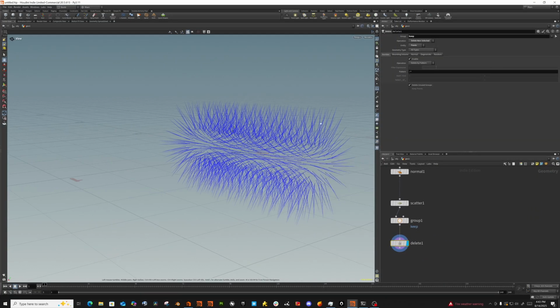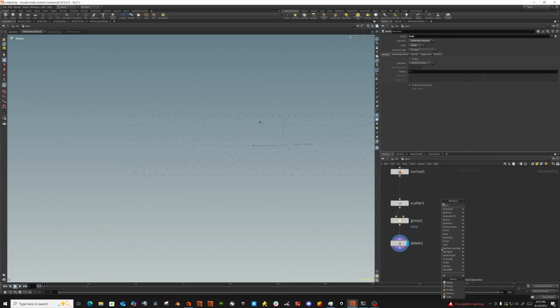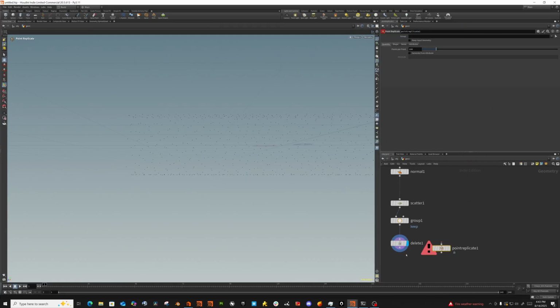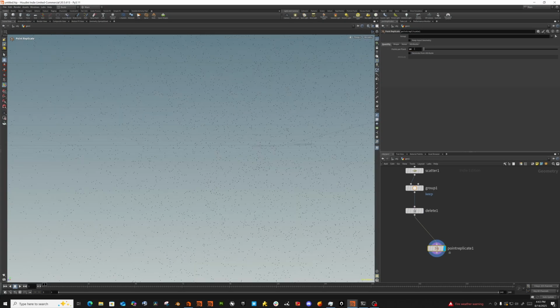Alright, I'm going to turn off my normals. And right now I'm going to keep them laid out like this. They're fairly regular, and that's fine. And I'm going to use a point replicate. I really love this node. And we're going to come here and add some attributes to these points to help us control this. But for now, we're going to use the point replicate. We'll make this just 10.